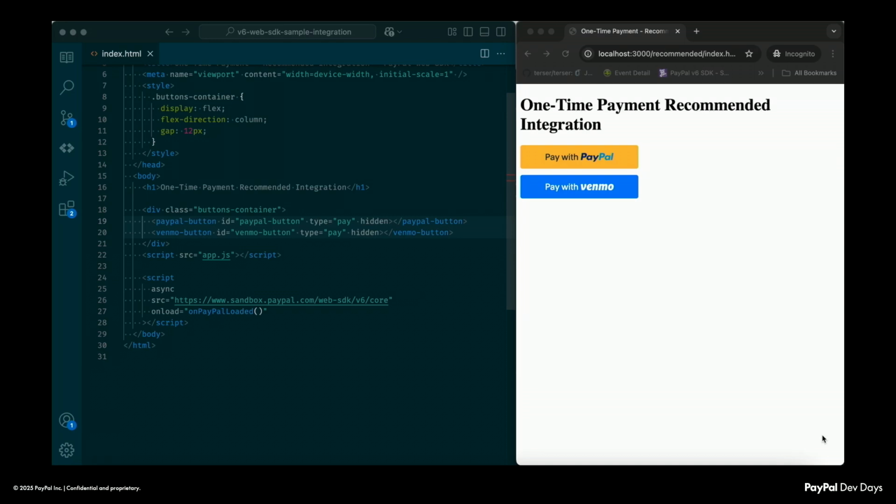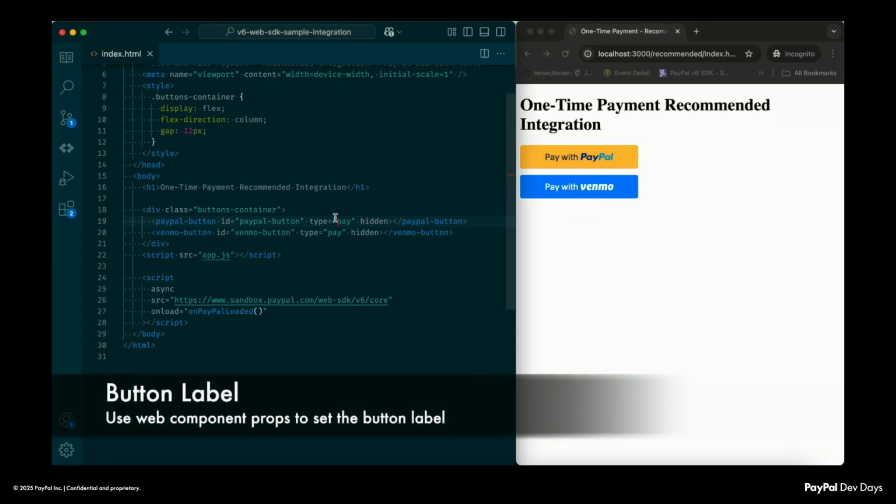I'm going to show you three main things in this video. Number one, how to style the button using just web component props and CSS. Number two, how to update these buttons after they're rendered based on some data changes, like, for example, the customer changing their language preference from English to Spanish. And then number three, I'm going to highlight the presentation modes that are available in V6 for advanced users. All right, so let's dig in.